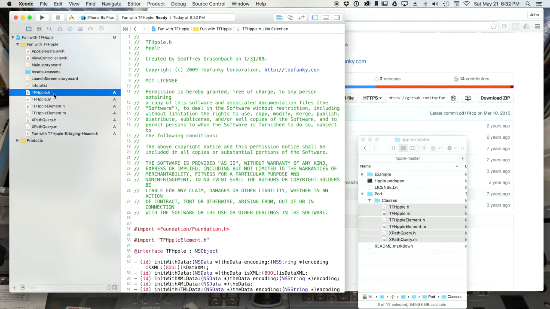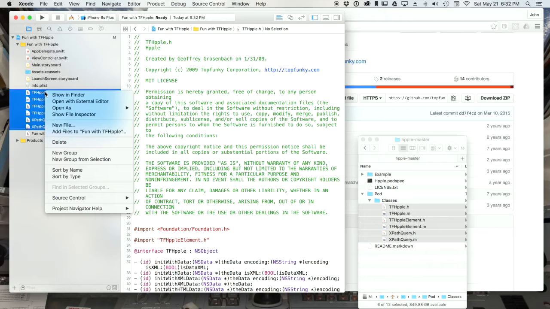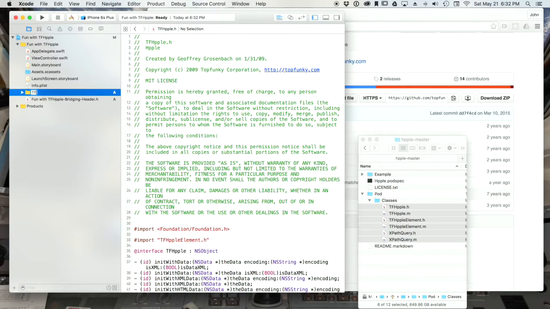What I'm going to do is select all these files, and I'm just going to tidy up. I'm going to take all my TFHpple files, except for the bridging file, and I'm going to say new group from selection. I'm going to call this TFHpple. So I just put them all there. They're still there. And that's just some cosmetic improvement so that you don't have to see all this kind of stuff. All right. Now, that's the starting point. So now we're just about ready to do our thing. So now let's have some fun.